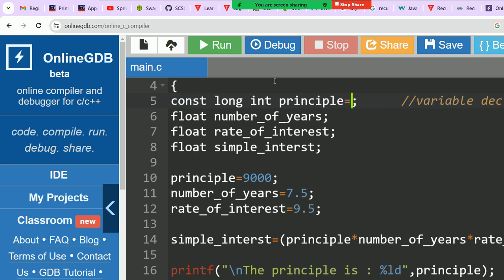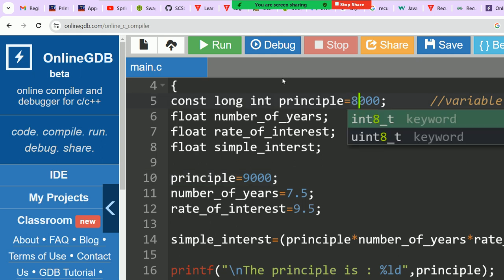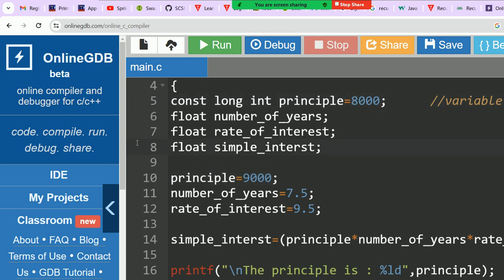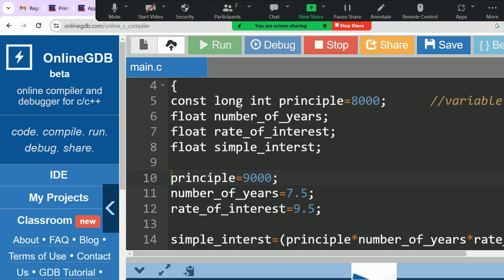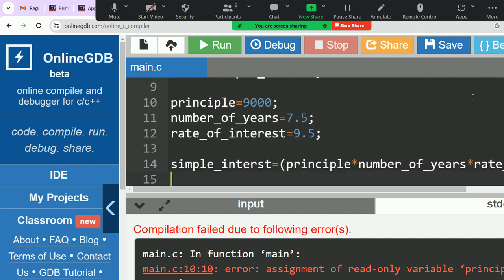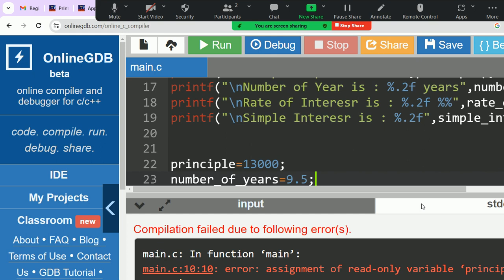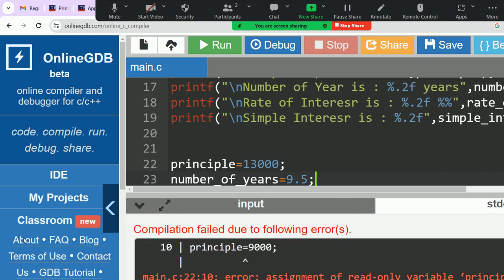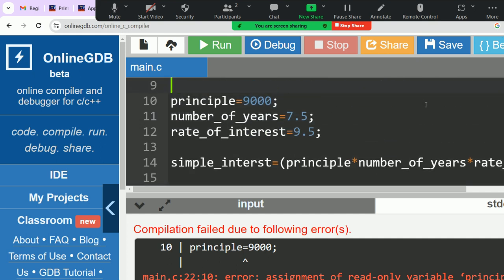So now if I say value equals 9,000, and now if I run this code, it will throw an error at this line. I'm trying to change a constant value, right? So now if I do a run, it will throw an error at line number 10, and it will also throw an error at line number 22. So it will show me 10 and 22, that you're trying to modify a constant value. So a constant value cannot be modified, it has to be the same.